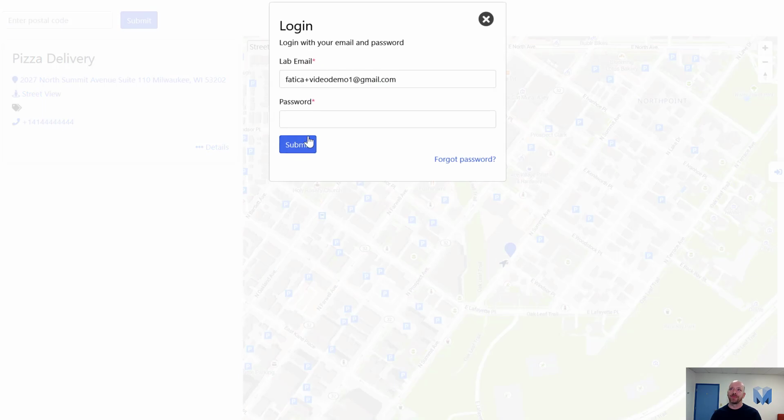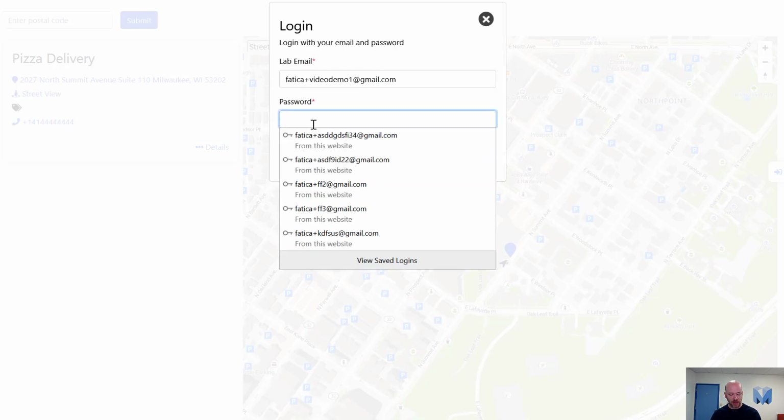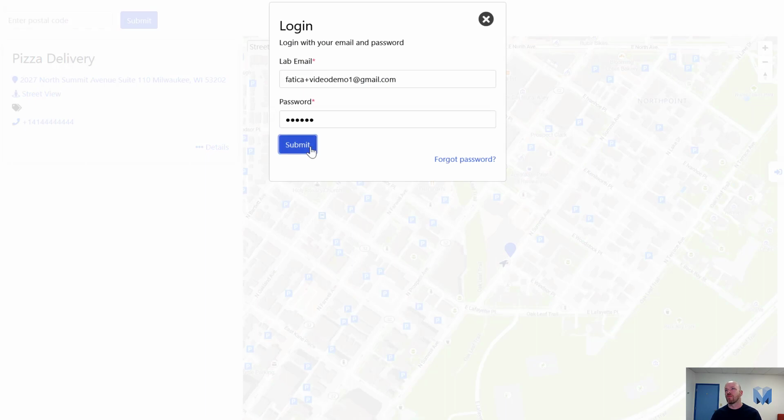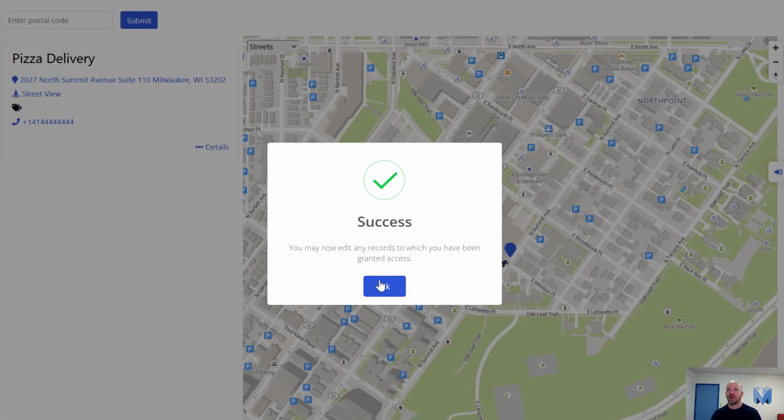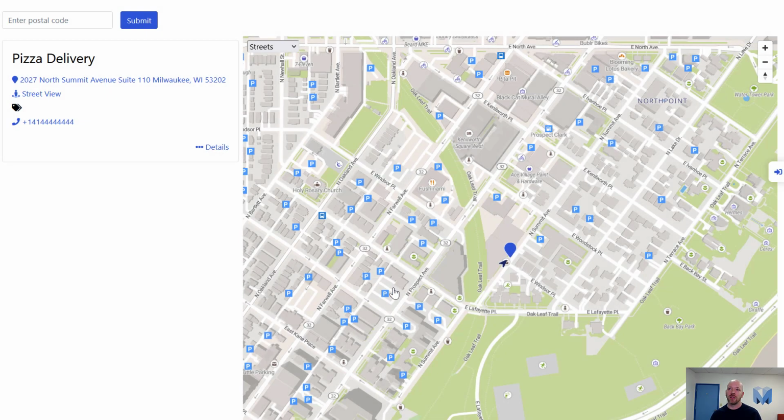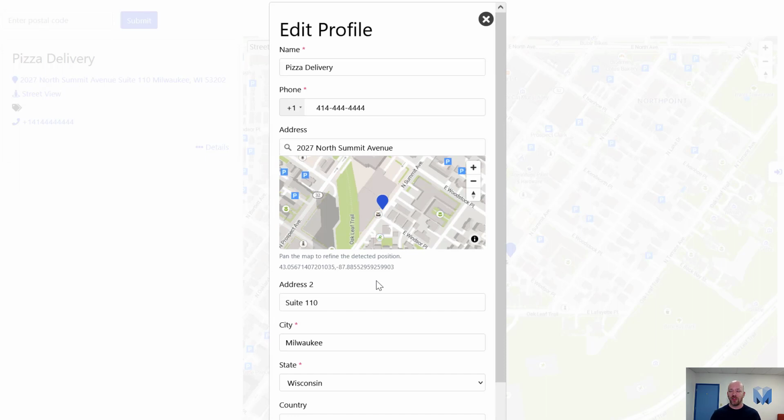And hit Submit. Now that I've chosen a password, I can go ahead and log in and hit Submit. I'm successfully logged in, and now it will say that I can edit any records to which I've been granted access. I'll click OK. I only have the one location, and so the system is going to automatically bring up this Edit Profile box. It will also bring up the Edit Profile box if I were to create another location.